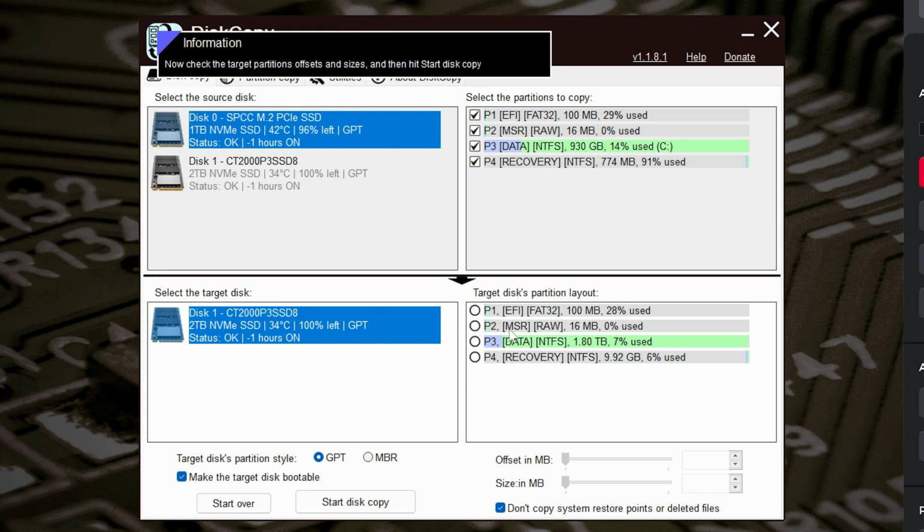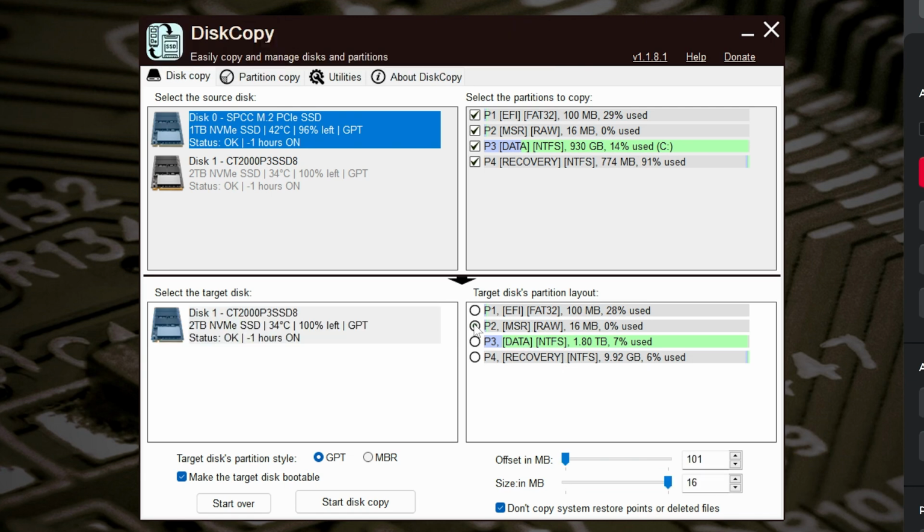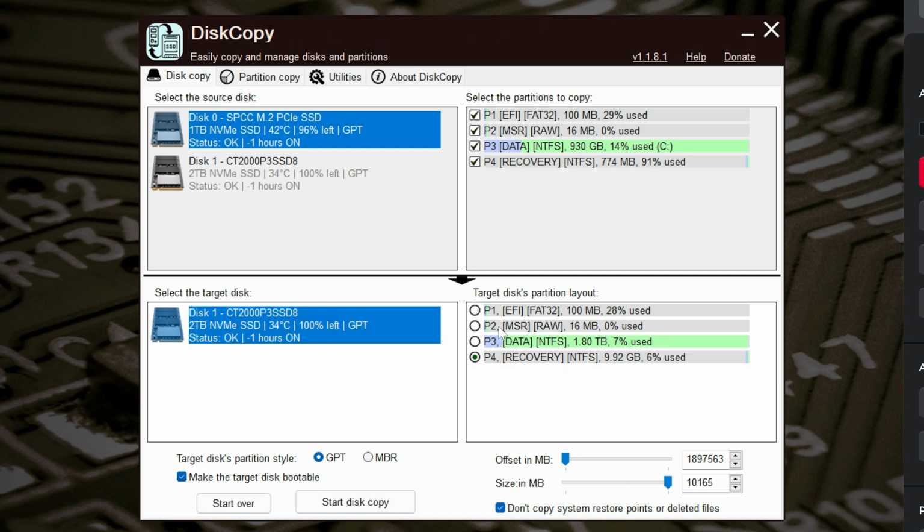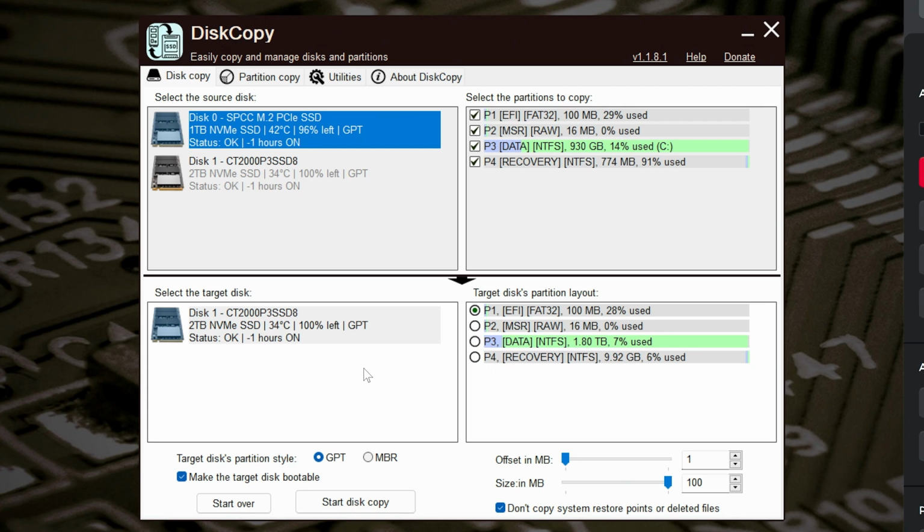If you want to change any of those details, so repartitioning or changing the partition sizes, you can select the individual partition and you can make adjustments down here at the bottom. So that is, again, very cool. I don't need to do anything there at all, so I can leave that exactly as it is.